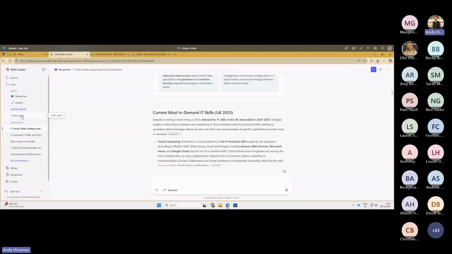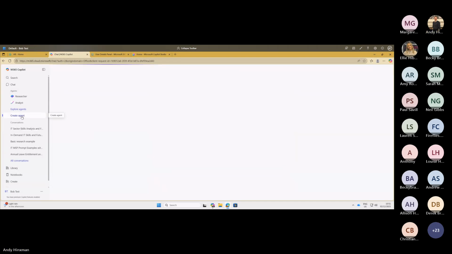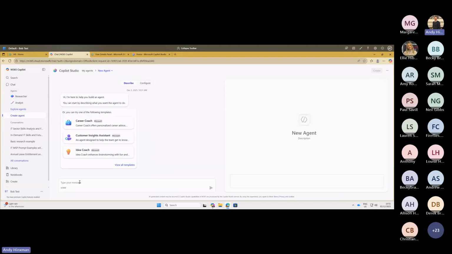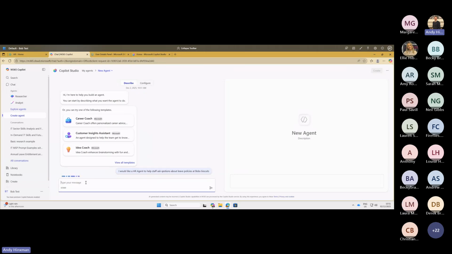You'll see how easy this is. So I'm going to click on Create Agent. And it's going to ask me, what do I want to do? So I would like an HR agent to help staff ask questions about leave policies at Bob's Biscuits. So this is the test environment we have. You can also put spelling mistakes in there. Copilot obviously knows when you spell things incorrectly. It should come back pretty quickly.